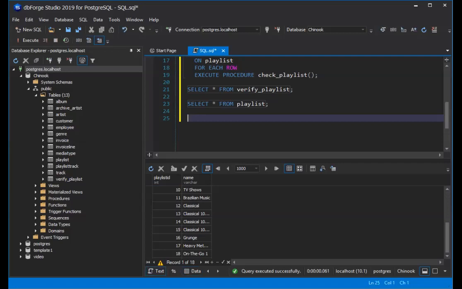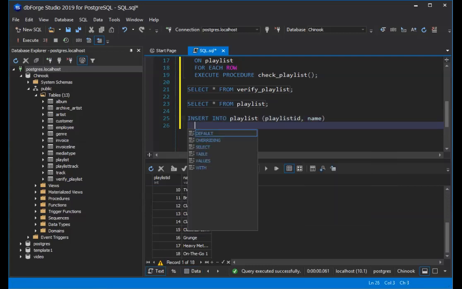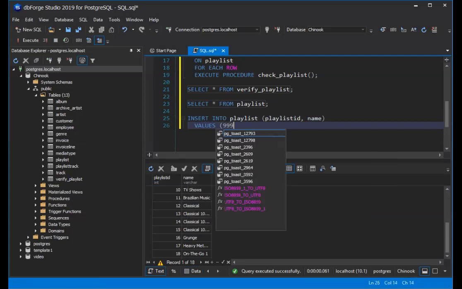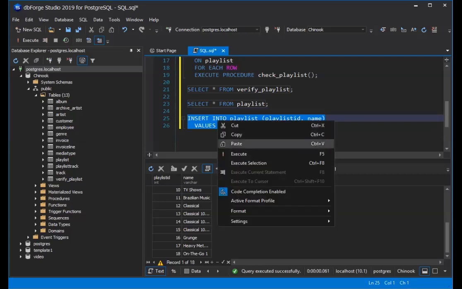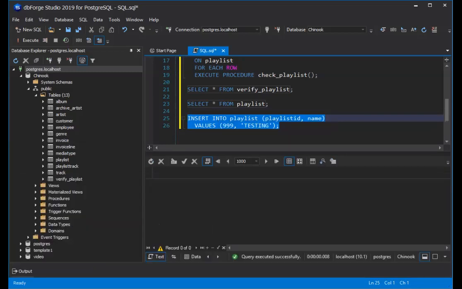So if I try to insert data into playlist, I use 999 as the example, and testing as the name. So I'll execute this insert. It runs.